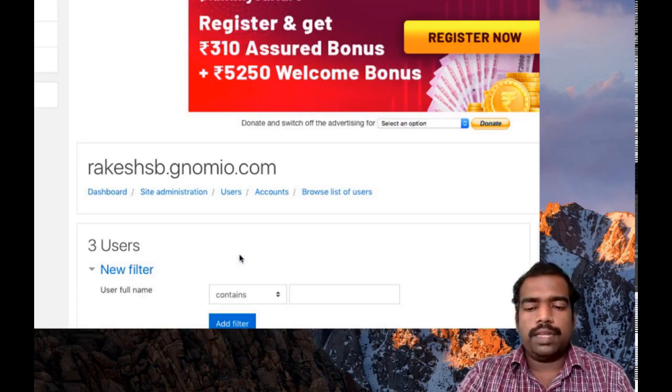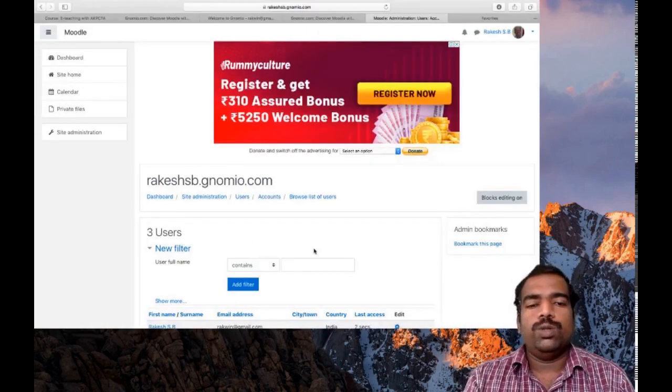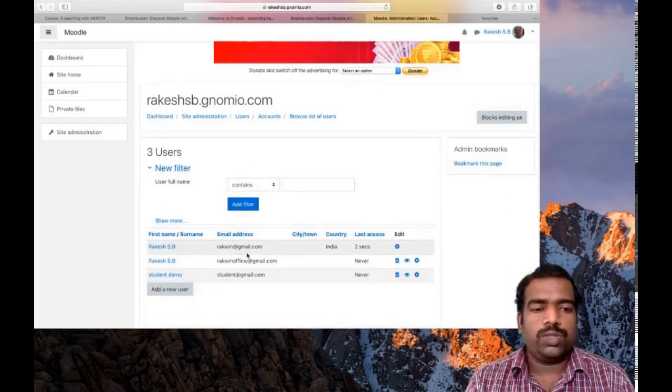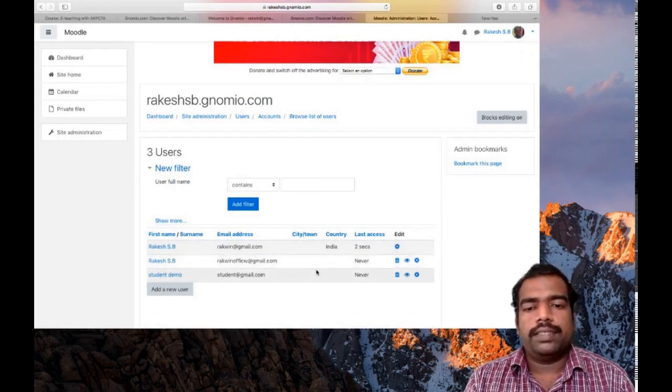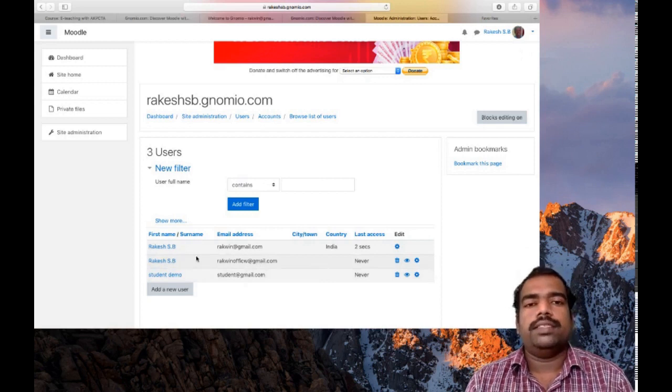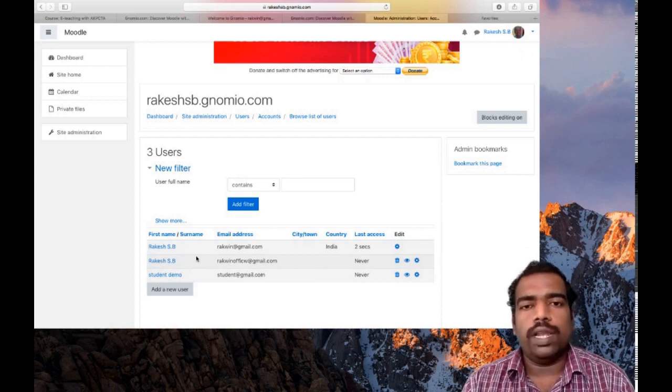This is another method to create a user in your Moodle course page. So here you can see Rakesh SB with mail ID has been added here. Then the student will receive his password and can enter into this course or enter into this Moodle site.